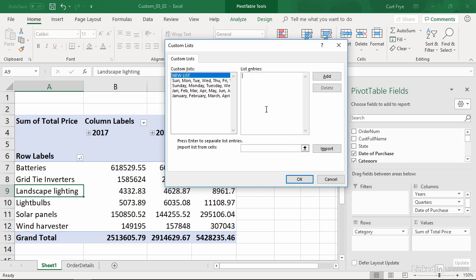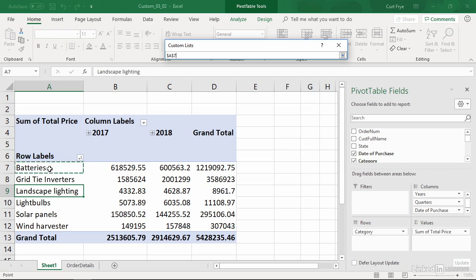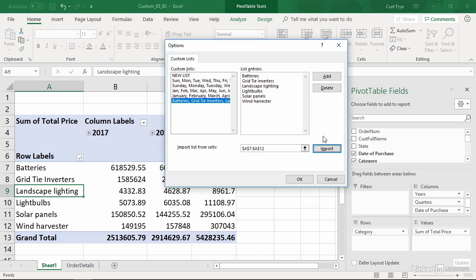So if I click the Collapse Dialog button here, and then select cells A7 through A12, click the Expand Dialog button, and then click Import, the values get added. Now, of course, the first thing you notice is that they're in ascending alphabetical order. Well, now you can copy and move them using cut and paste rather than typing them in by hand. So let's say that I want to leave batteries on top, but I want to put solar panels second, so I will select solar panels, press Control X, click to the left of grid tie inverters, Control V, and Enter.